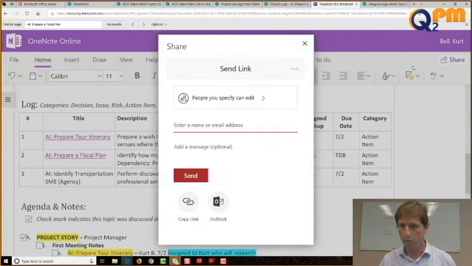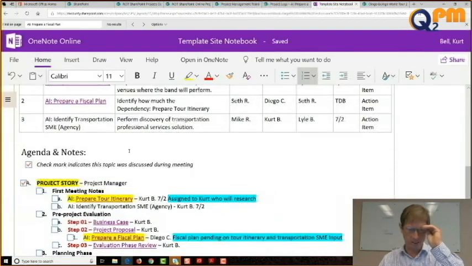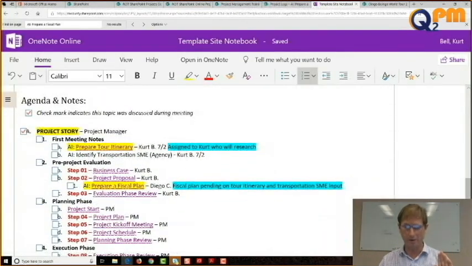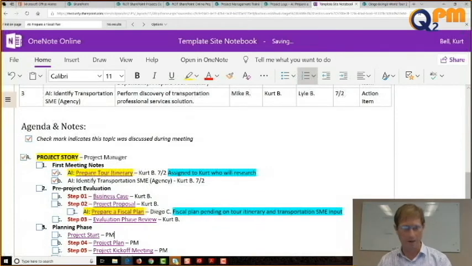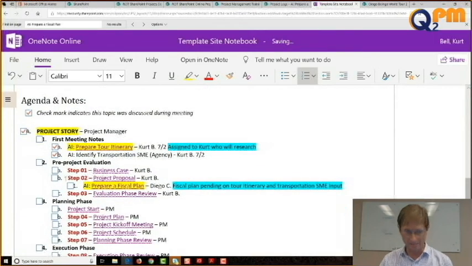Wait, one more thing. I would check mark next to the things I talked about. Did we talk about that tour itinerary? Yes, we did. Did we talk about identifying the transportation SME? Yes, we did, and that'll be yellow and hyperlinked in just a minute, right? Did we talk about the business case? Yeah, I did, a little bit, right? You heard me talk about that.